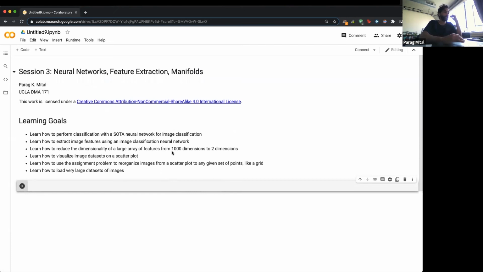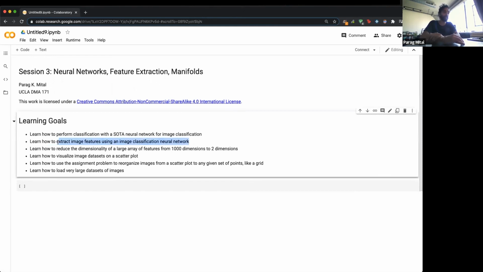What we're going to try to understand in stages is how we first use a neural network just for classification, then how we would extract features from that neural network, how we would use this technique, like we mentioned, t-SNE, to reduce those features in its high dimensional space to a low dimensional space.